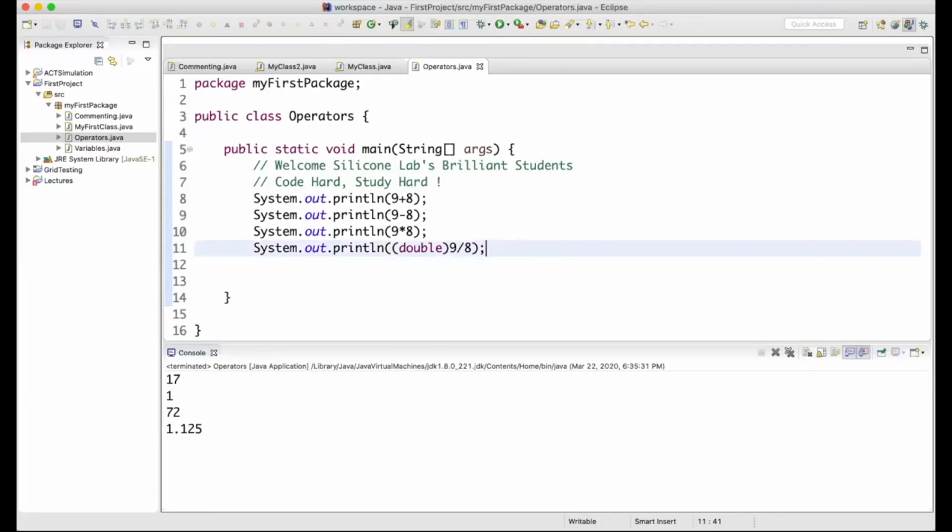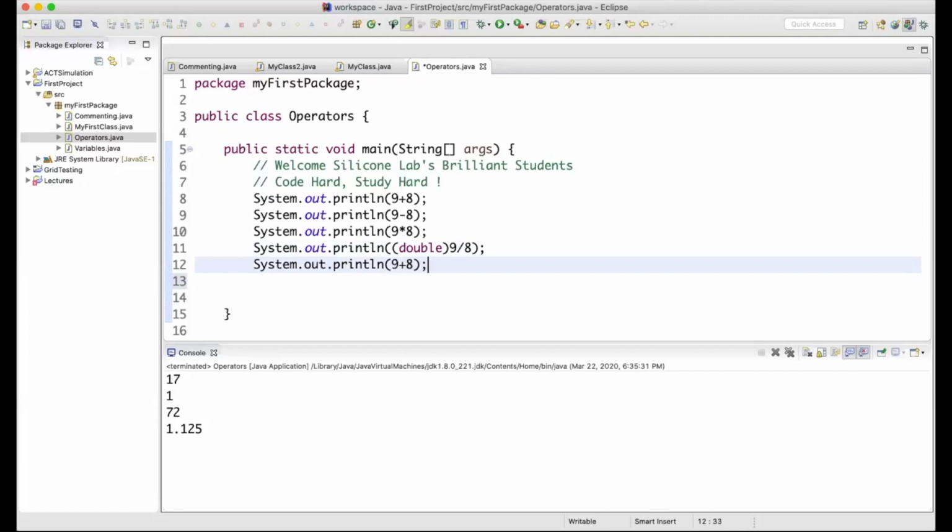I would like to show you the modulus operator. So the modulus operator uses the percent sign. Since 9 divided by 8 gives me a remainder of 1, the answer is going to be 1. If I change the number on the right side to 7, my remainder is going to be 2. So the console number is going to be 2.